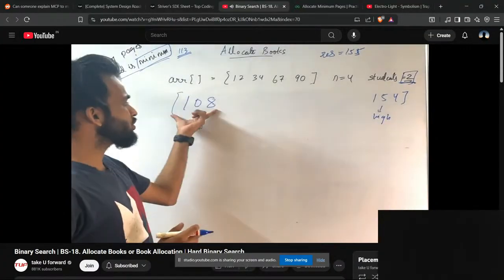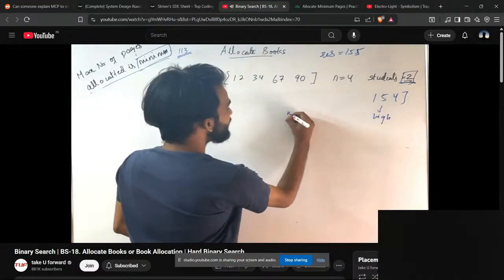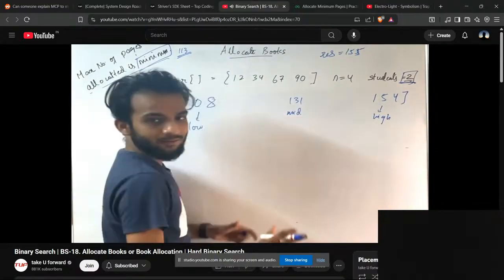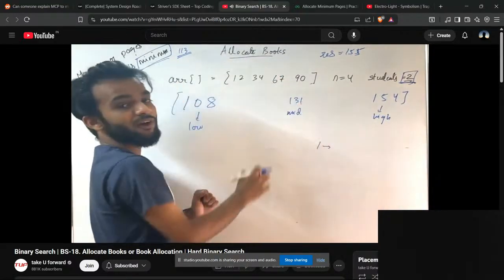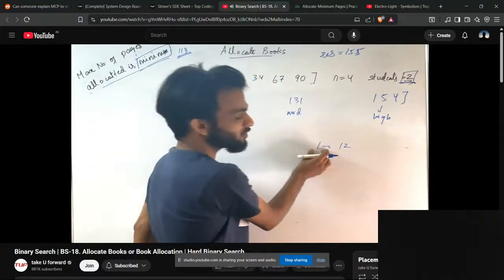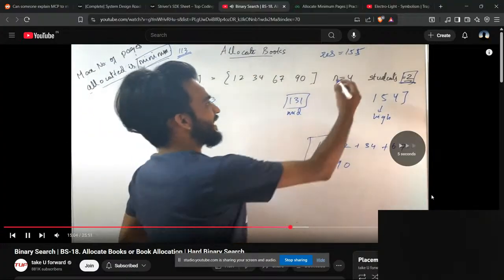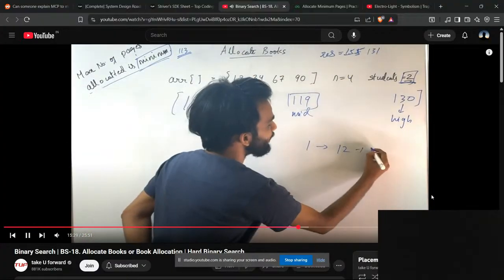So now you have reduced your search space to 108 and 154. So the middle this time will be 131. Again, try to distribute books by keeping this barrier of 131. Take 12, distribute to person 1, cross table 2. Hence, the remainder will be 100. Then it will get the 34 by keeping 100 barrier.